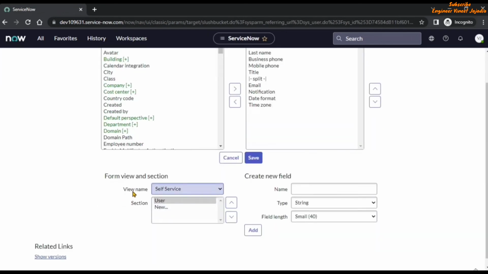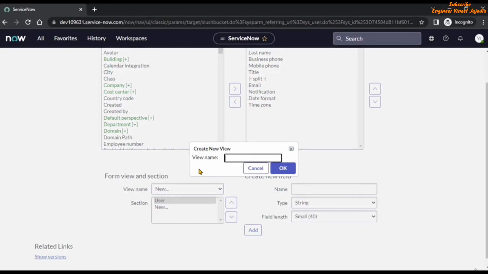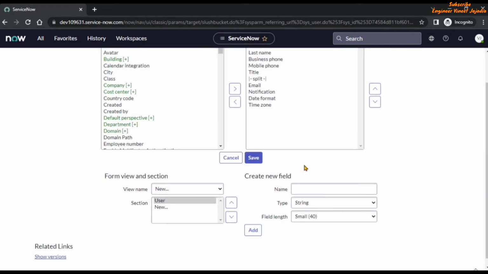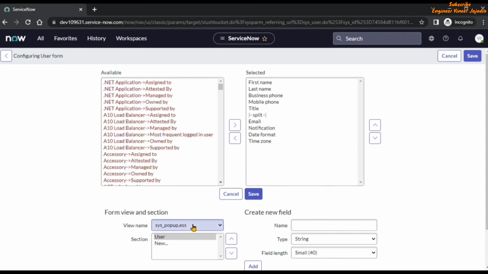and here in the view name, click on it, click on new, and give the view name sys_popup,ESS. The system name of the self-service view is ESS. Now you can see the view name is here sys_popup,ESS, and we are going to keep it similar to the self-service view. So we are not going to make any changes to the fields which are available on the self-service view. We are going to save it.